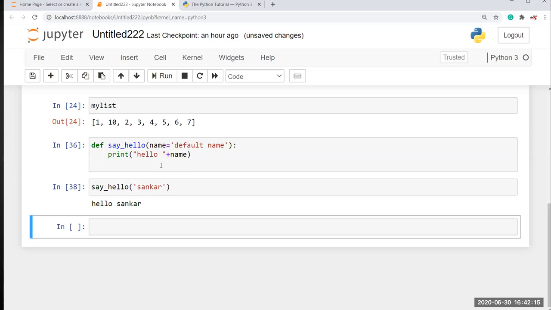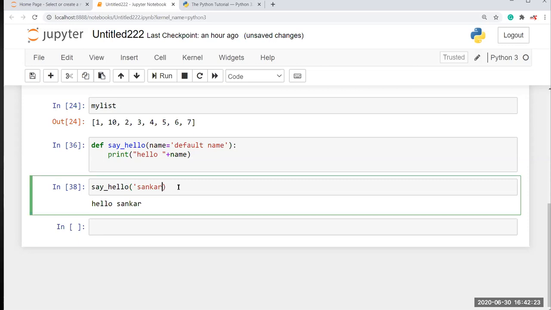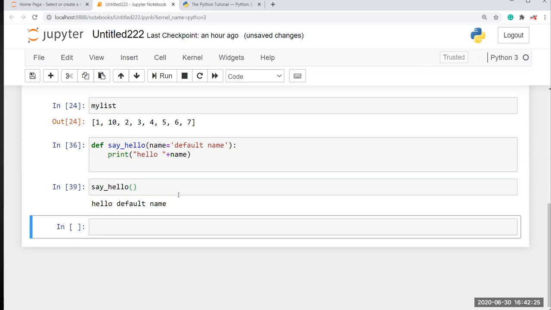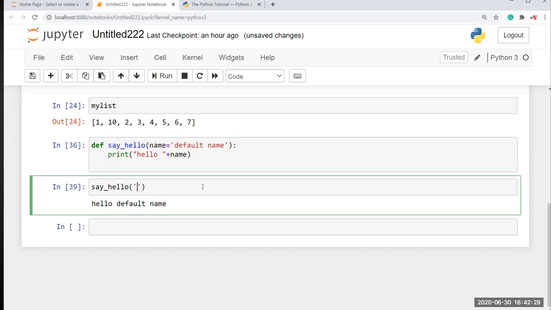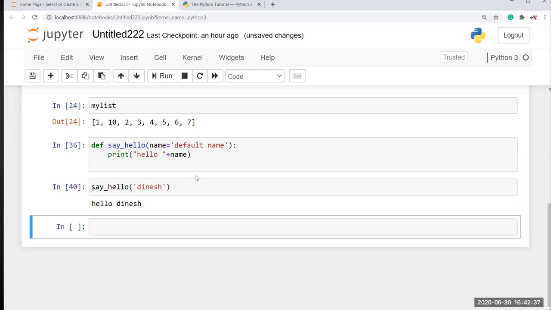Okay, so here with no parameters in here, it takes the default name as the default value. So if we pass anything in here, like I'm going to put Dinesh in here, it takes Dinesh as an input parameter. That's all.